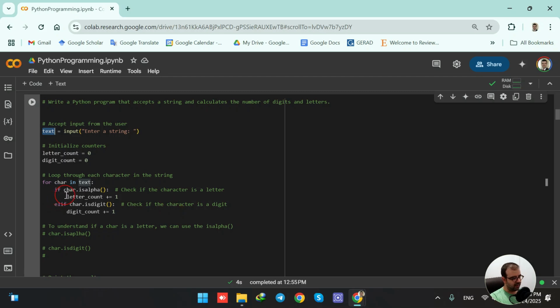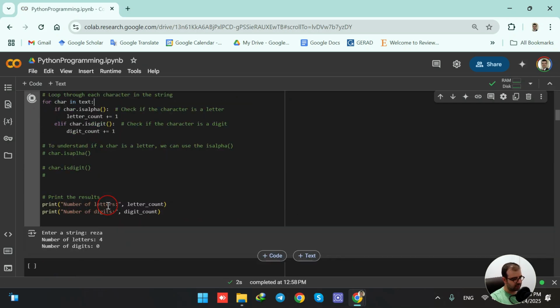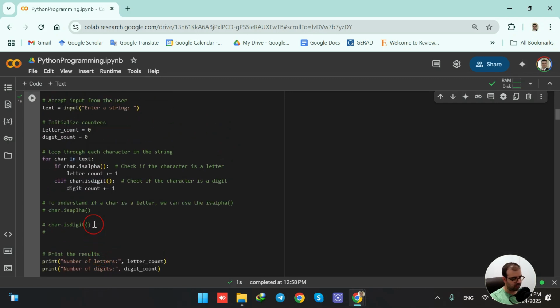So I say that character, in the first iteration. For example, let me run the code one more time. I say my string is Reza. It says we are having 4 characters. Let me say Reza1. Okay, it says 4 characters, 1 digit. So now let's see how it works.